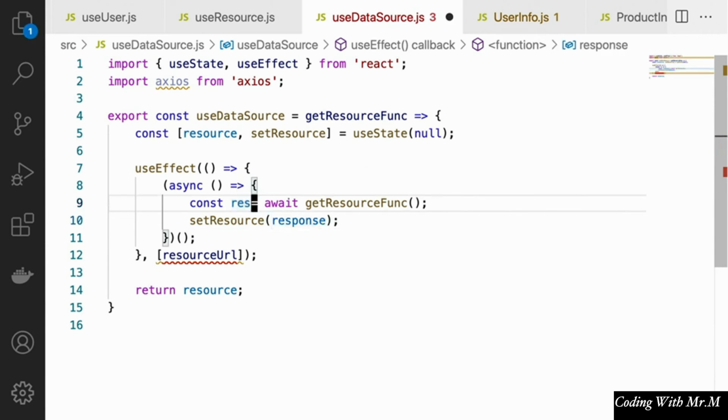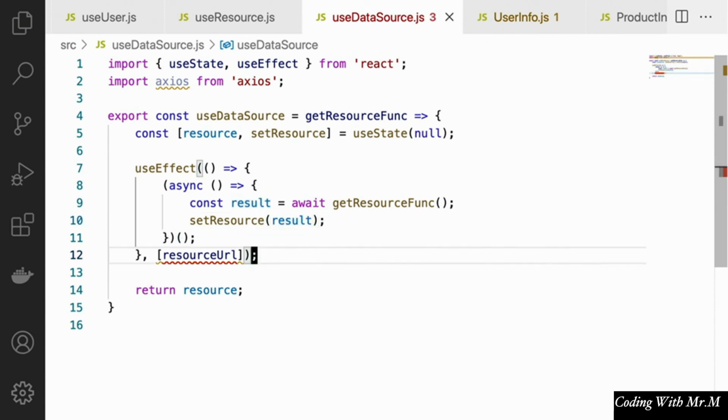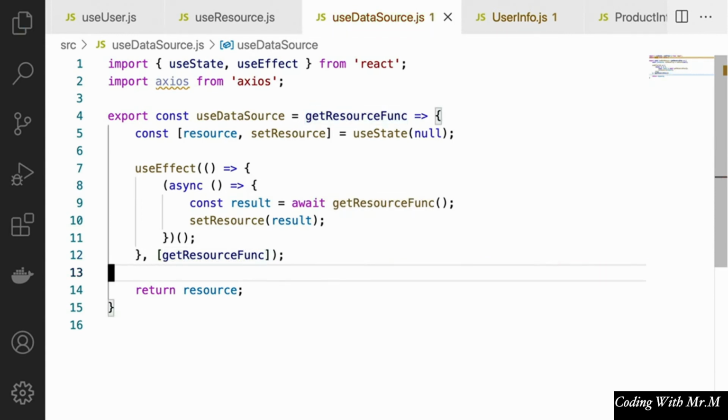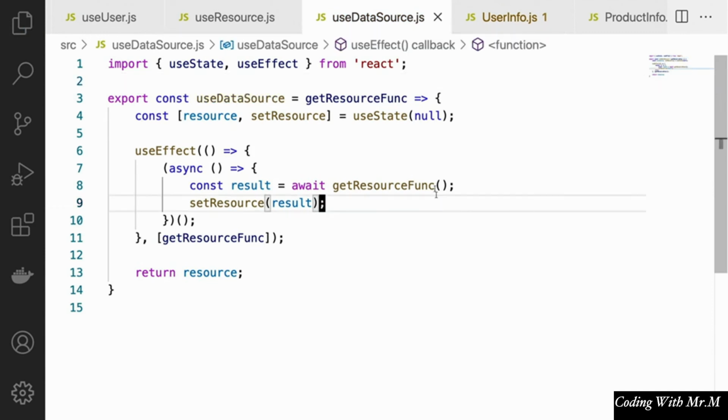And in fact, let's rename this from response to result or something like that, since response is also very specific to getting data from a server. Okay, and for the array argument for useEffect, we're going to change this to getResource function, like that. And we're returning the resource. Okay, so let's see how this is going to work now.